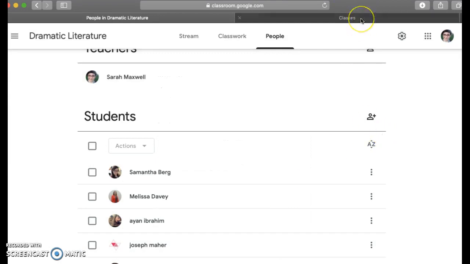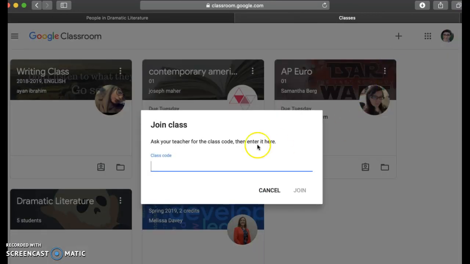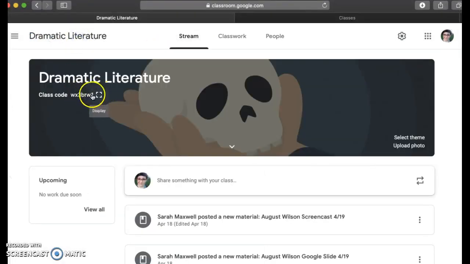Or a student can add themselves to your class by going to the Google Classroom page and hitting this plus sign. In order to do this, they need the class code, which is on your page. Here's mine.